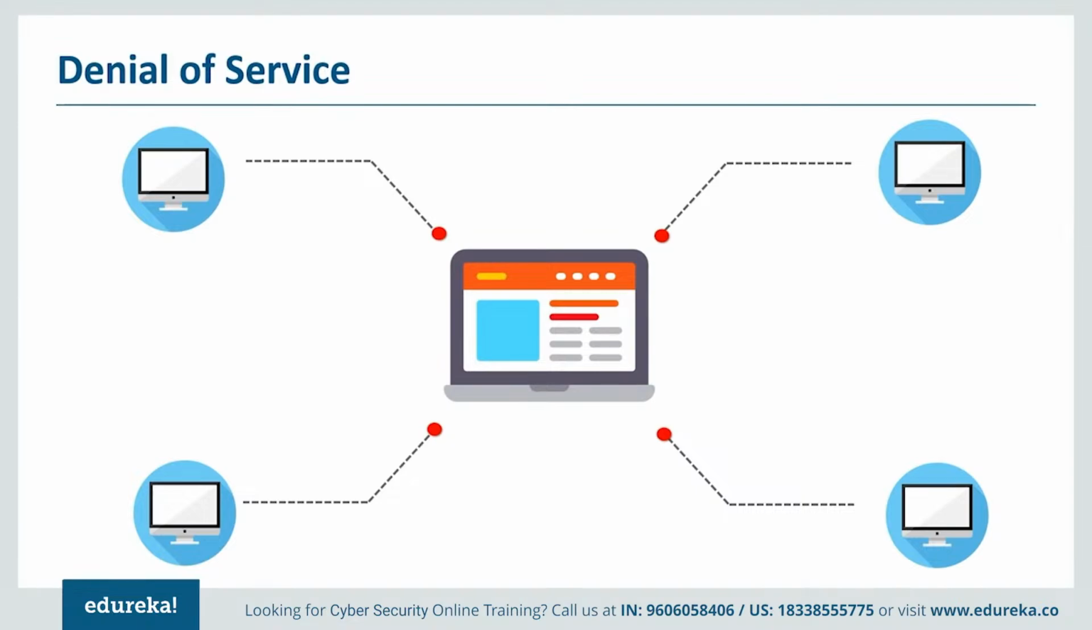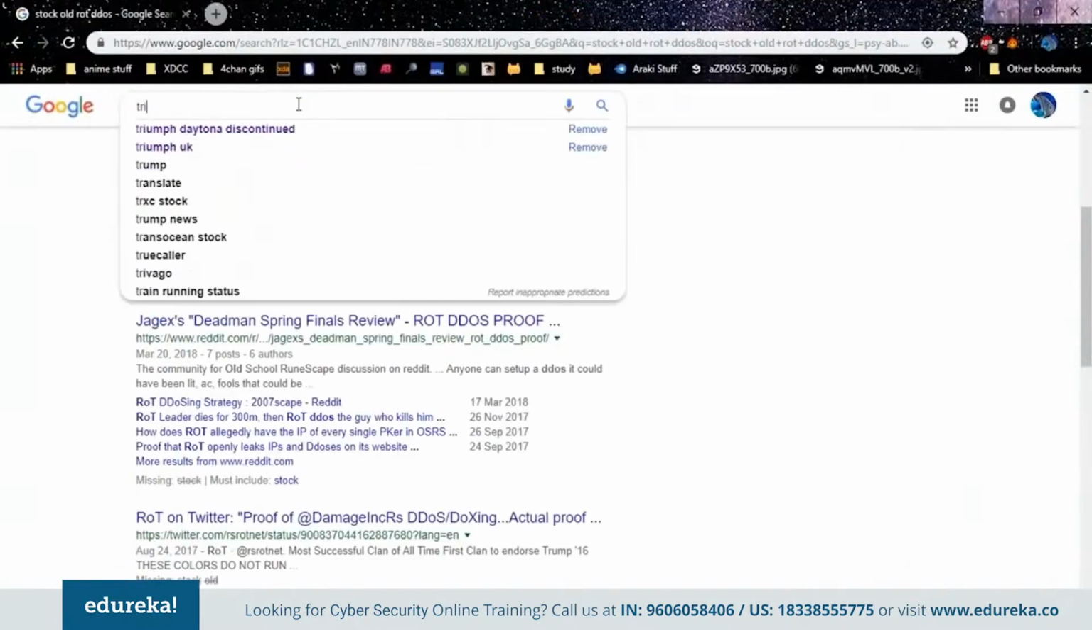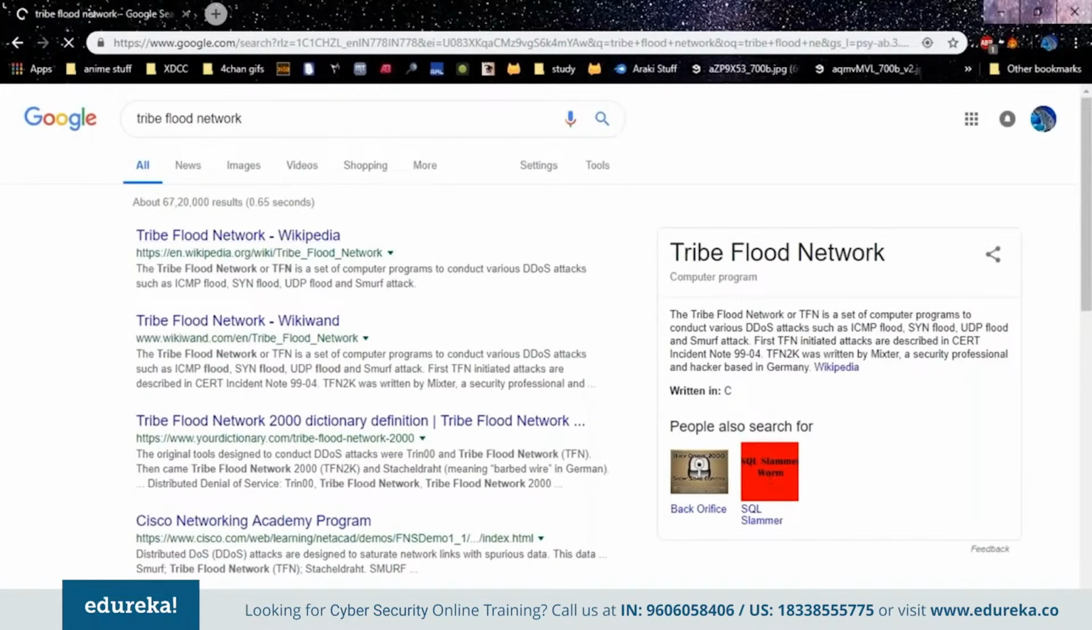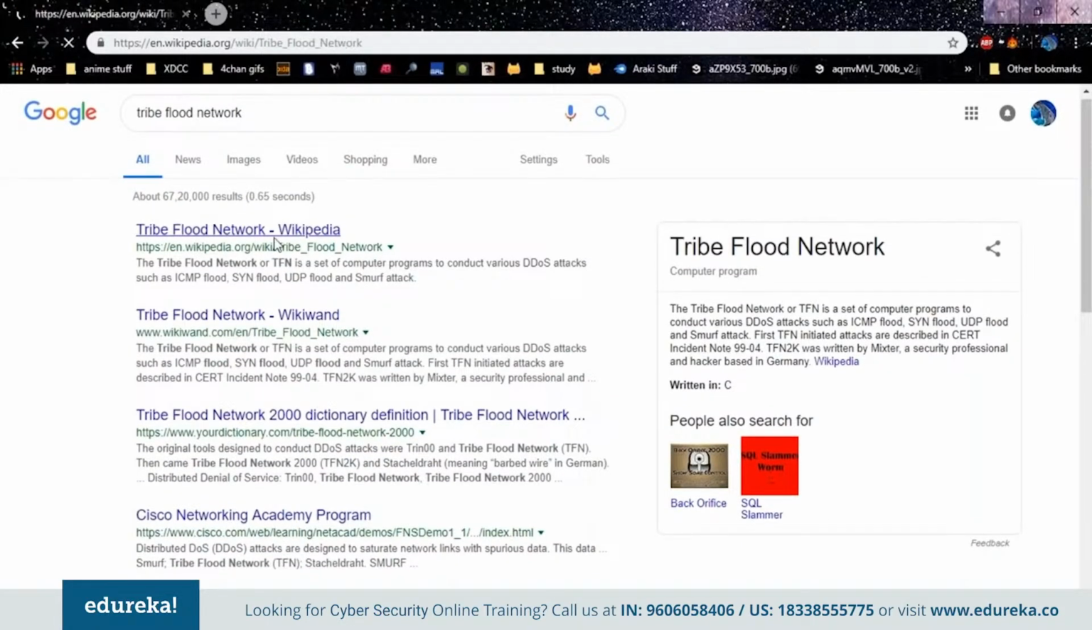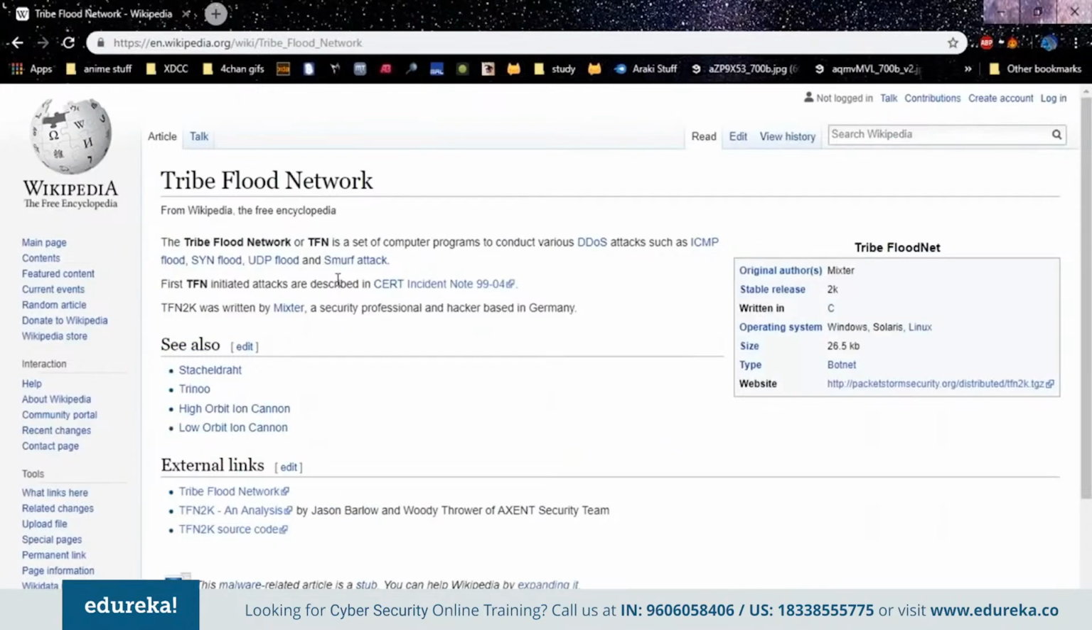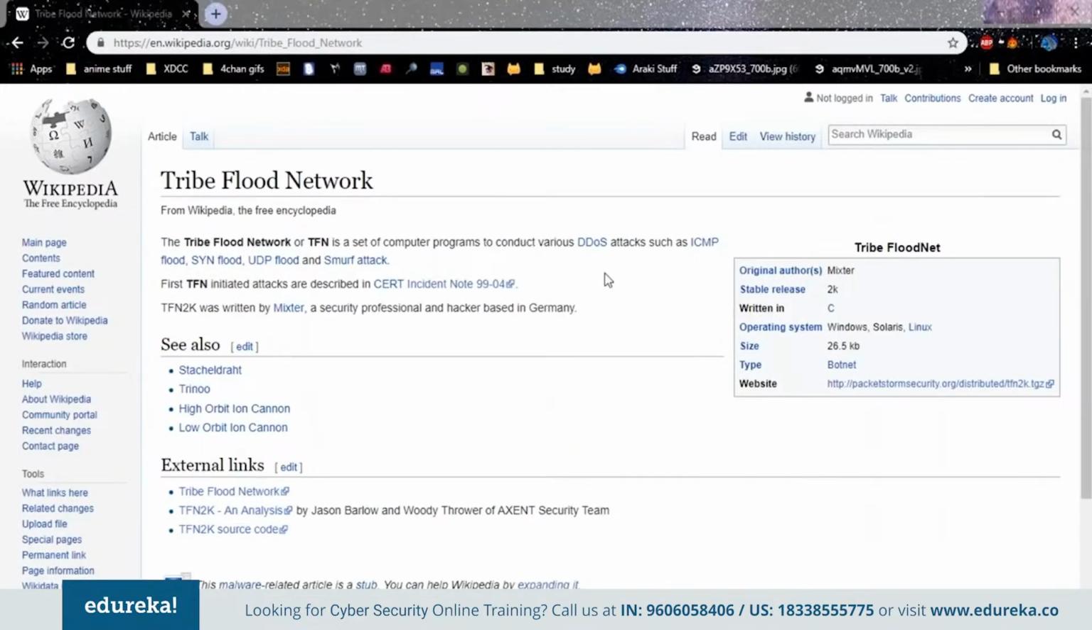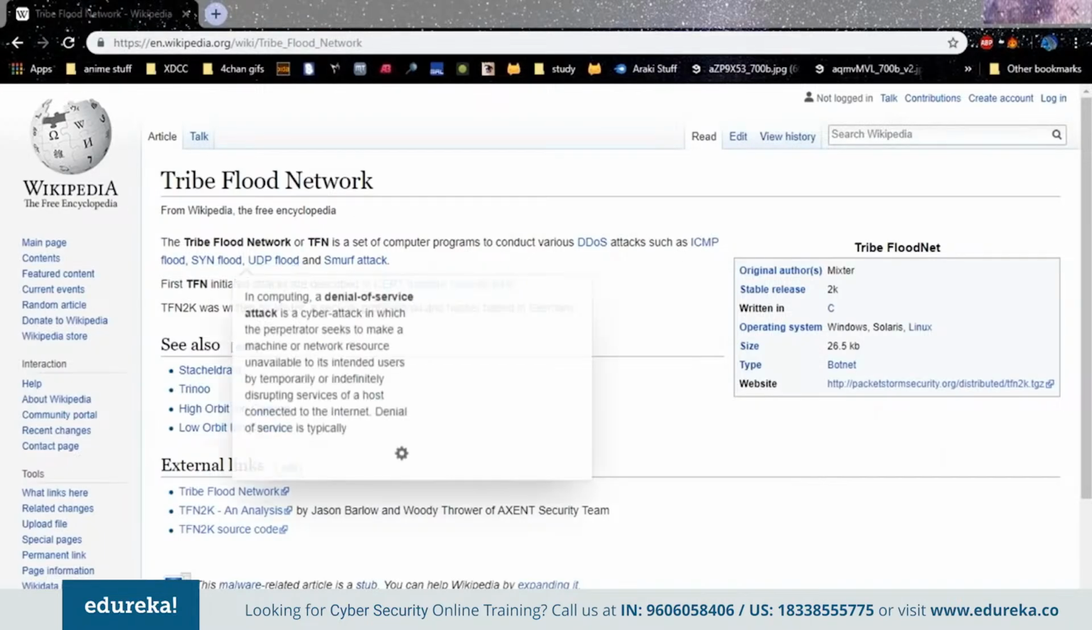Now, the first known DDoS attack used a tool called Stockhold Rot, which is German for barbed wire. Stockhold Rot came out of some work that a guy by the name of Mixter was doing in 1999. He wrote a proof of concept piece of code called TFN, which was the Tribe Flood Network. Let me just show that for you. So you can see on the Wikipedia page that the Tribe Flood Network, or TFN, is a set of computer programs that is used to conduct various DDoS attacks such as ICMP floods, SYN floods, UDP floods, and Smurf attacks.